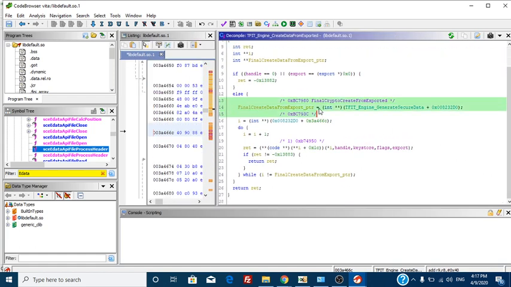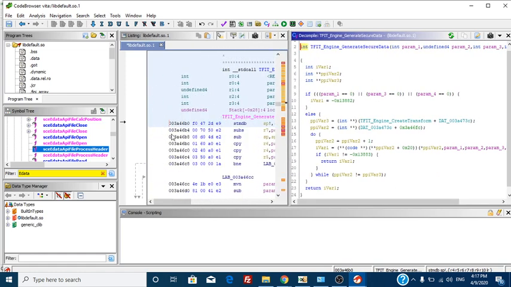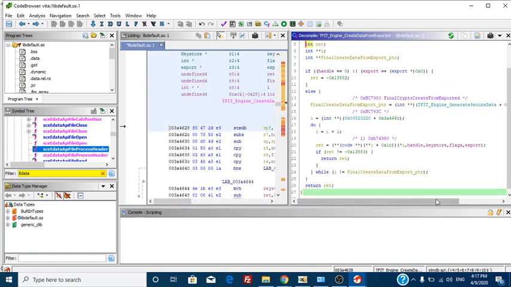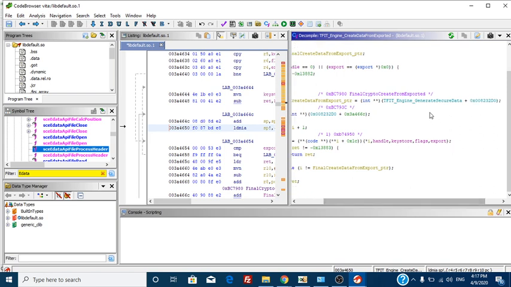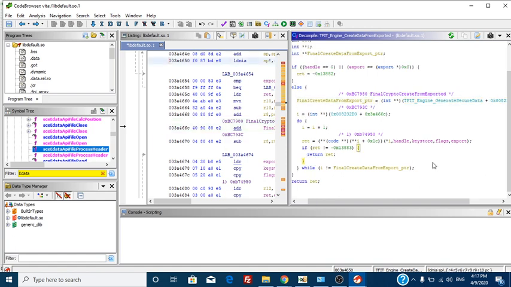It gets this pointer and it calculates this pointer based on the tfit engine generates secure data. The actual function here is completely irrelevant. All that matters is the address. So this address right here. Okay, so the actual function that it's pointing to doesn't matter. So you go out and then you see it's cast into a pointer to a pointer. So the pointer of tfit engine generates secure data, that's a pointer, and then plus that, and then this whole thing is also a pointer.